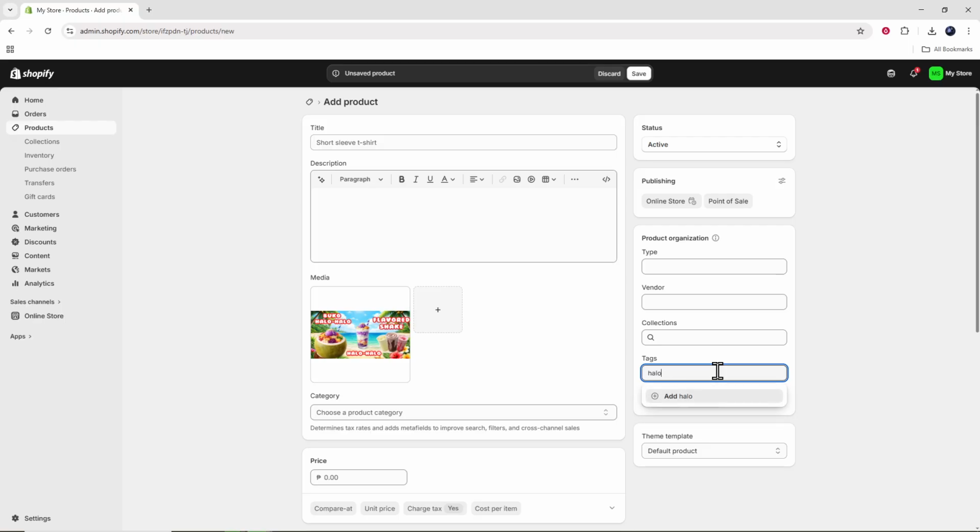Once that's done, click Save. You'll find the Save button at the top or bottom of the product page. Click it to apply your changes. This step is important. Your tags are not stored until you save. At this point, the product now includes the tags you entered, and those tags are saved in Shopify.